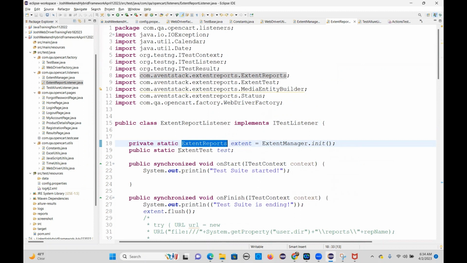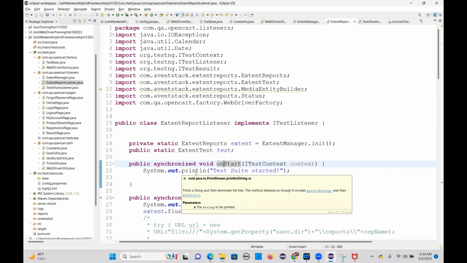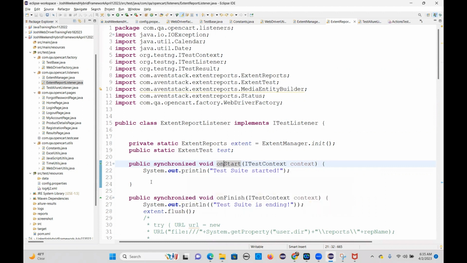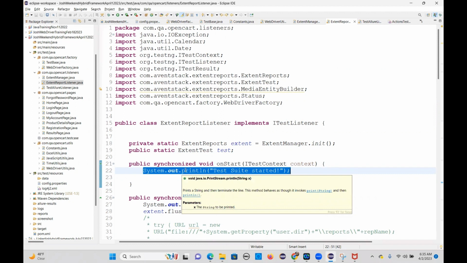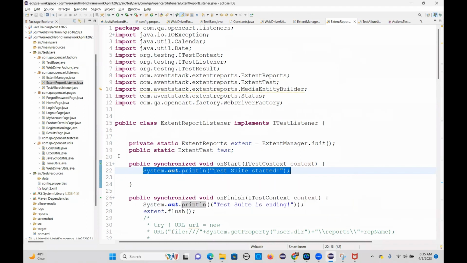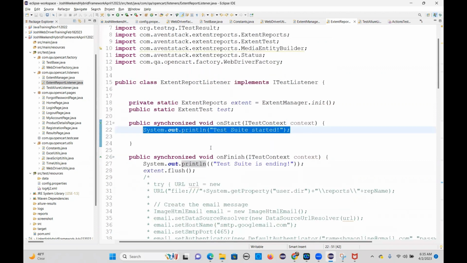Then public static ExtentTest test. So the onStart method. What it will do is, on starting your suite execution, this block of code will execute, right? However many suites you are running, at the suite starting time, whatever code you write here will execute automatically every time. You don't need to place it. So that is the first, onStart.